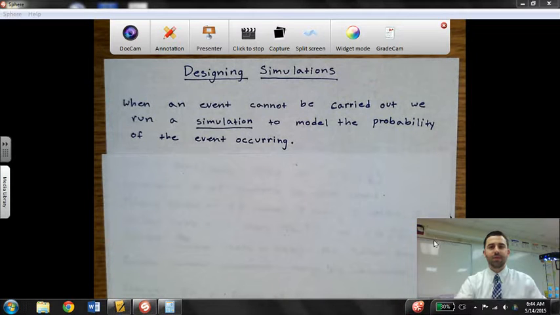In this video, we're going to talk about designing simulations. So when an event cannot be carried out, we run a simulation to model the probability of the event occurring. So for instance, if we wanted to figure out who would win an election before we actually hold the election, we can't just create an election just so we can see the result.